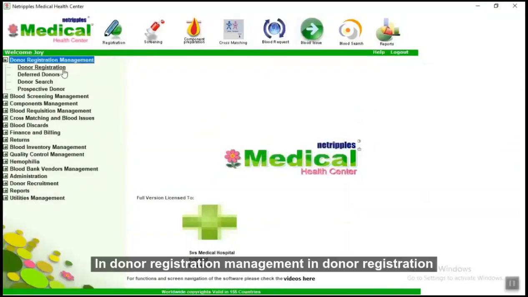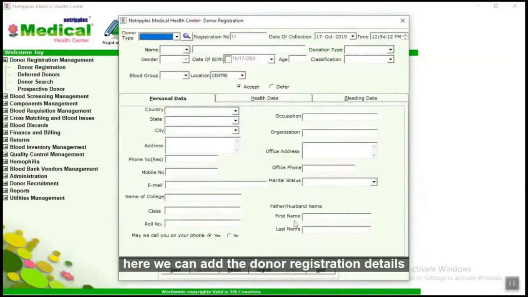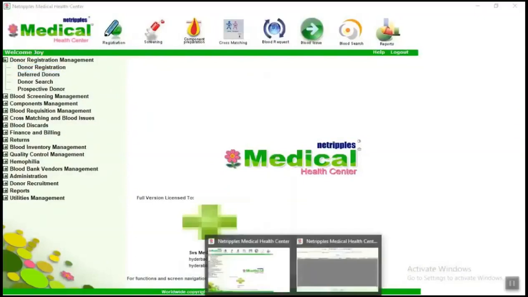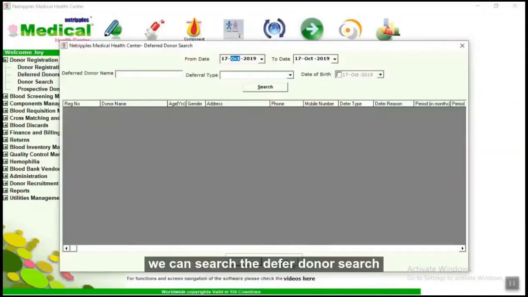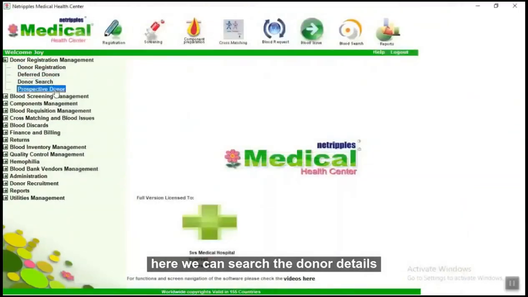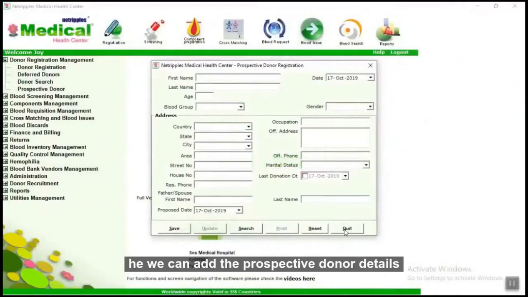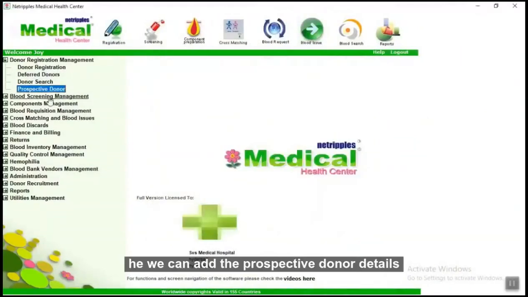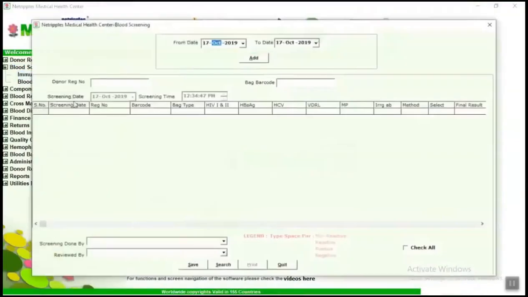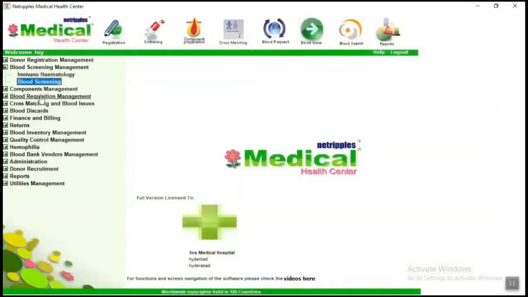In donor registration management, in donor registration, here you can add a donor registration detail. You can add a donor detail. Here you can search the deferred donor search. Here you can search the donor detail. Here you can add the prospective donor detail. In immunohematology, here you can add the details of that. Here you can screen the blood of the patient donor.